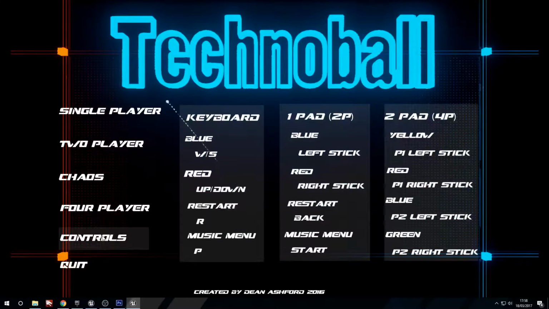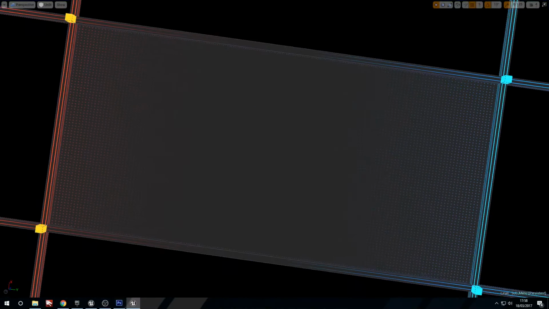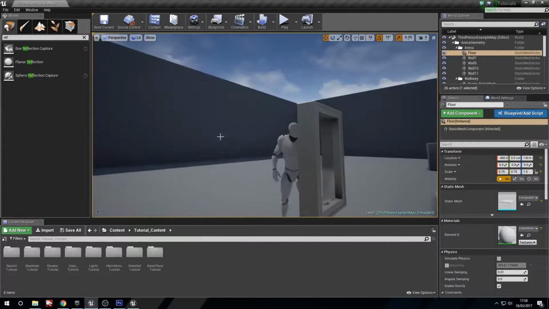I'm not going to show you guys how to make all of that. What I'm going to show you guys how to make is a menu that will allow you to enter the game, quit the game, or change the screen resolution, so we can go through some basic settings. So I'm actually just going to kill that real quick, and we're going to get rid of Technoball. Goodbye, game.